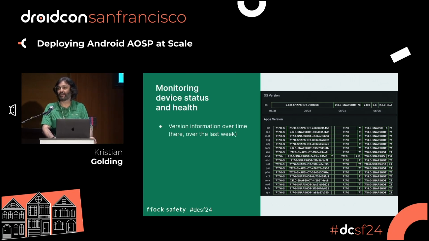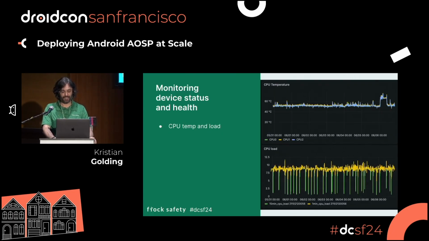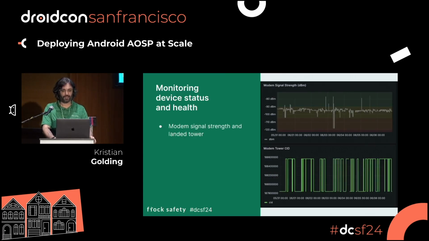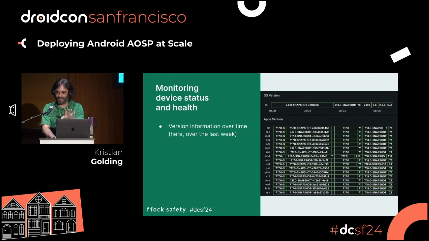And we can see over time what versions have been on that device. And then we can correlate that with CPU temperatures, CPU loads, modem signal strength, the modem CID, what tower it's landed on. Any of these dimensions, we have so many we report, and we can see, is there a particular OS or apps version that is affecting the performance of the device in any way? And it's really simple to correlate that with this in the Grafana.